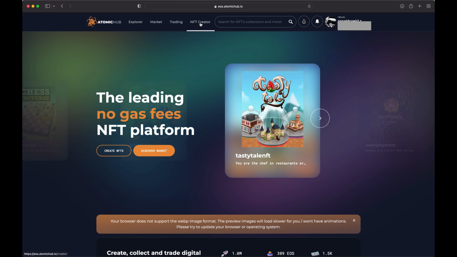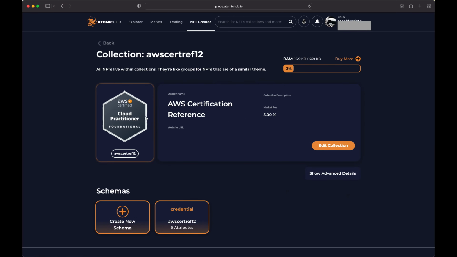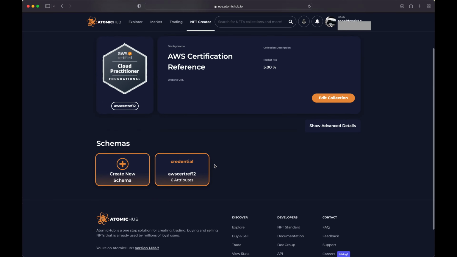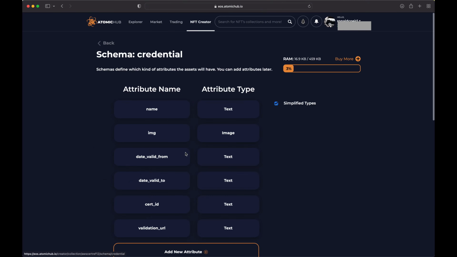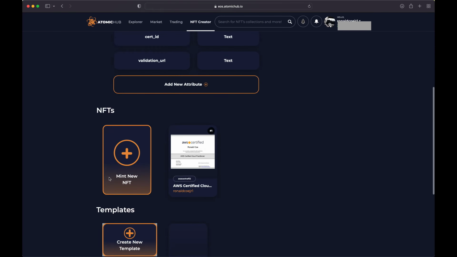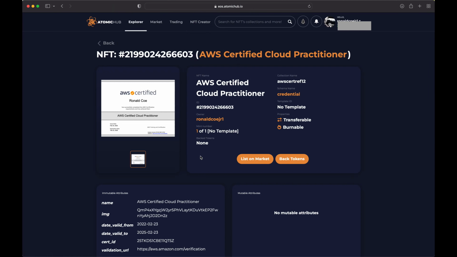Then you want to go over to the NFT Creator, and you can see I've already created a few collections. We can take a look at the AWS Cert Ref collection that I've created. I've got one schema for the representative credential. You can take a look at that schema. You can see the attributes associated with it. And I've got one NFT that I've created that represents my AWS Cloud Practitioner certification.